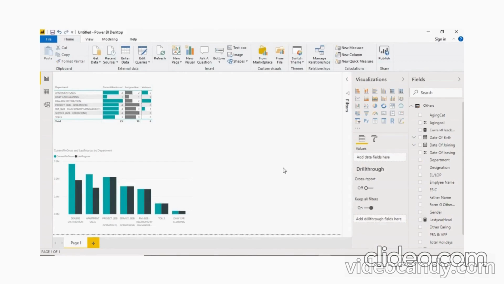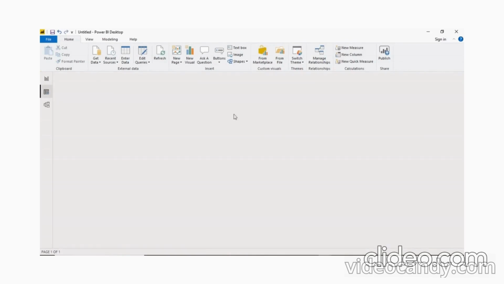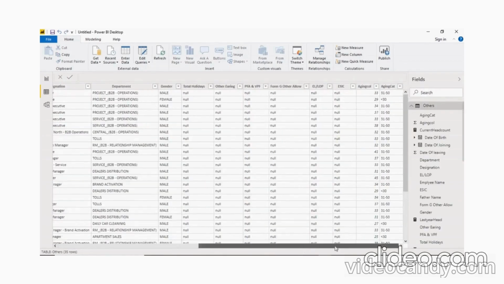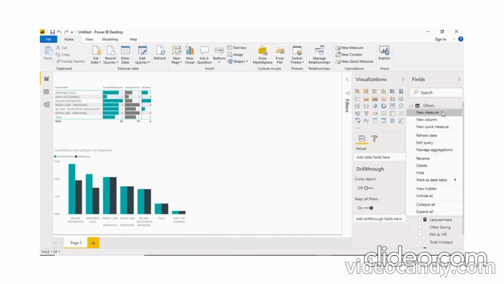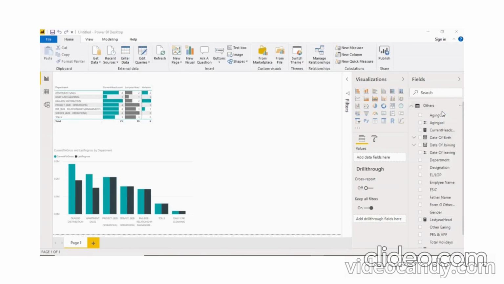The next chart is aging wise total count. So how do I prepare this? I go to the data tab first and check whether the aging record is available or not. If the record is not available, then okay. So now the aging record is available. Now I come back to the report section and create one measure to count the employees in the below 30 age group.